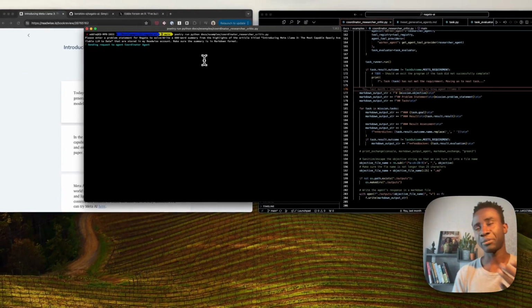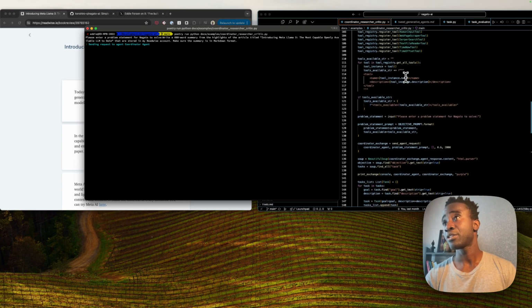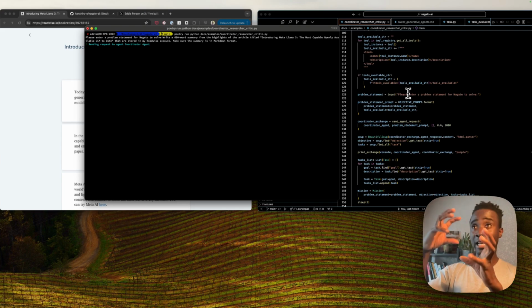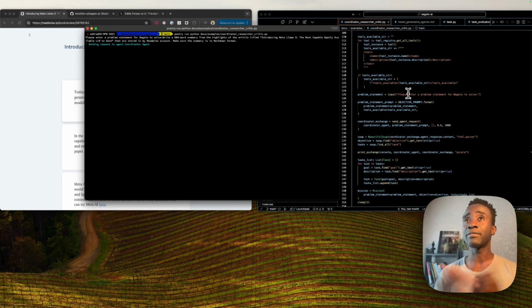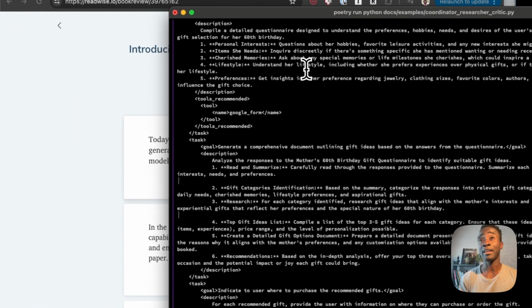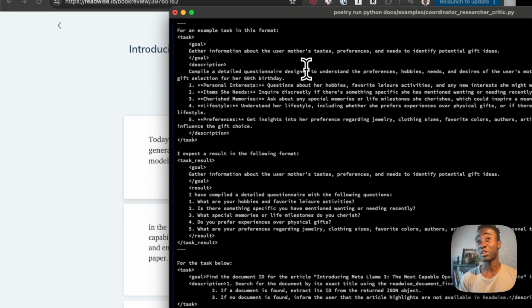Let's see, so this is going to take a bit of time. So the first step, as I mentioned, is we are sending the request to the coordinator agent. And so the coordinator agent is going to break down the problem statement into an objective and into a set of tasks. And you'll see very soon what this task looks like. By the way, I'm using XML. It works really, really well for my use case, especially with Claude.